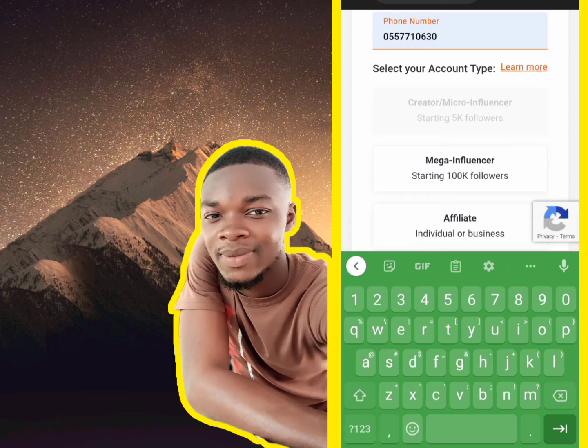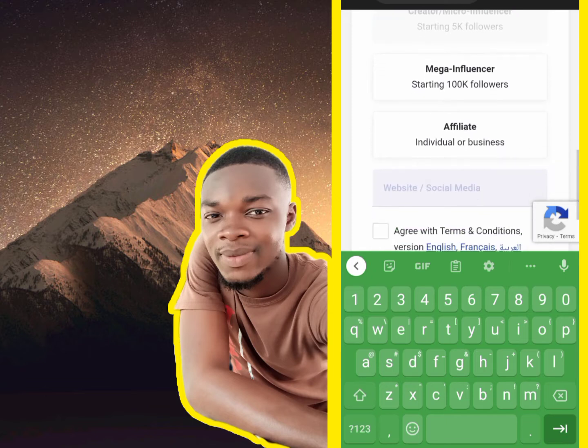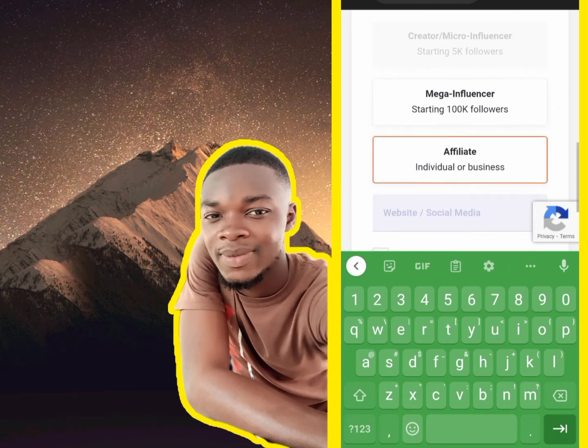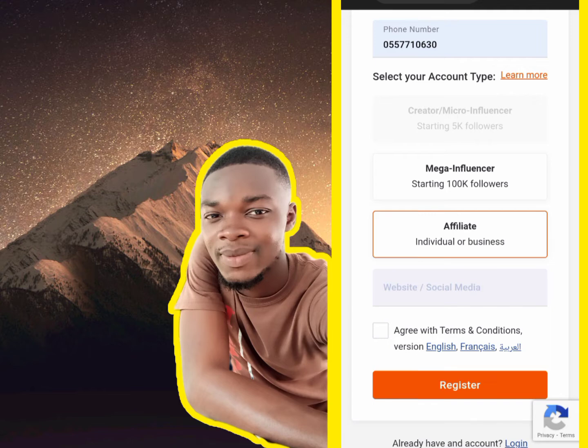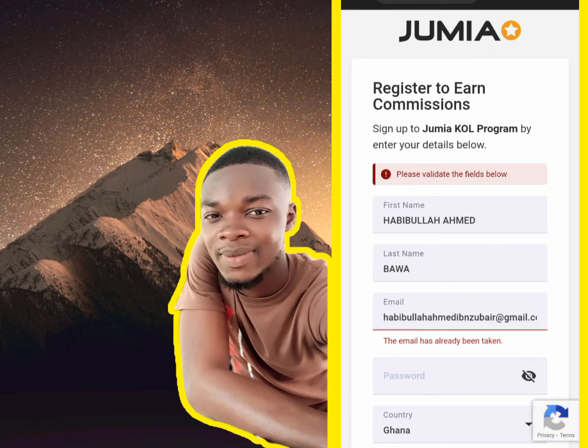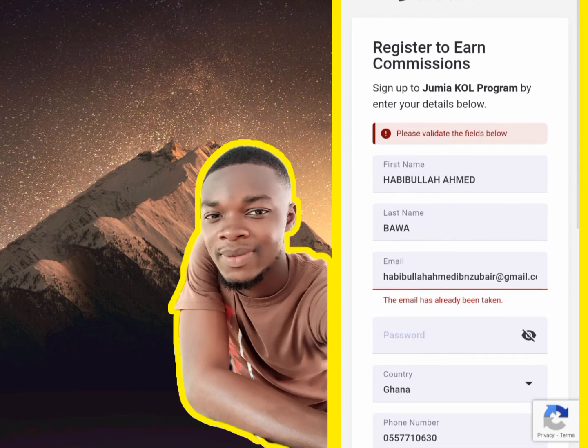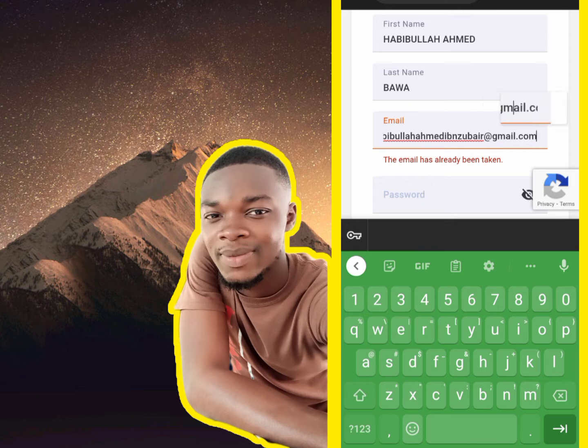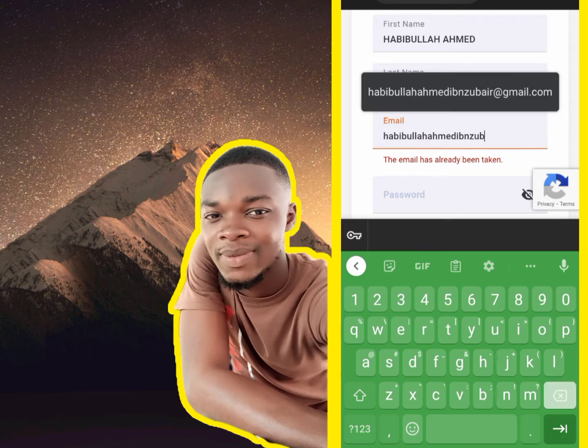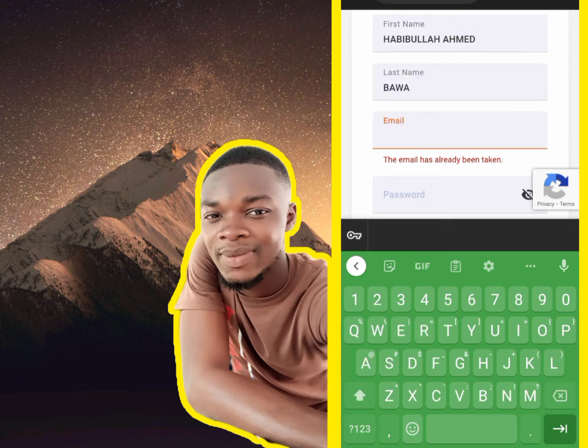So you can see when you scroll down, you hit on affiliate, because you are going to become a Jumia affiliate. You see website or social media. That's where you link either your Facebook link or your YouTube profile link. Just put it there. As you can see, the email has already been used. I've already used this one.